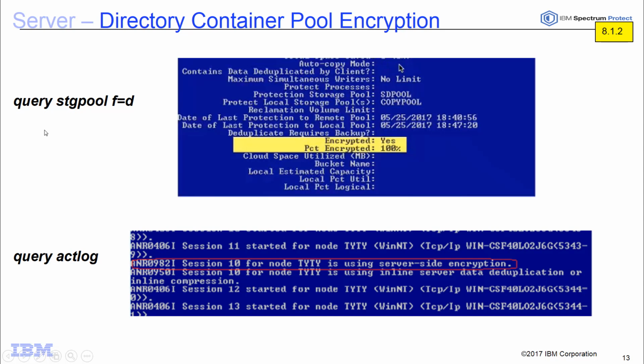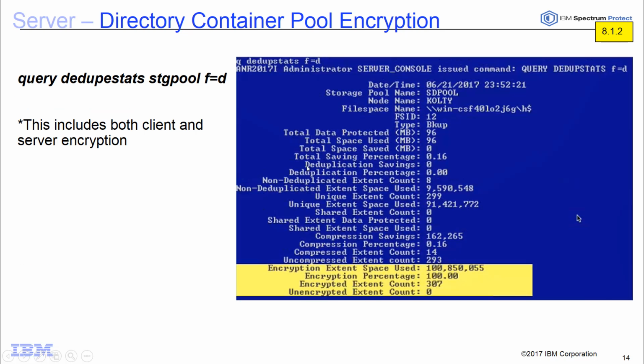We've updated the query storage pool format equals detailed to show if encryption is turned on and the percent encrypted. Likewise, if you do a query actlog, you will see this ANR0982I message showing that server-side encryption is being utilized. If you run the query dedupstats for that storage pool format equals detailed, you will see the encryption extent space used, the percentage, the extent count, and the unencrypted extent count.